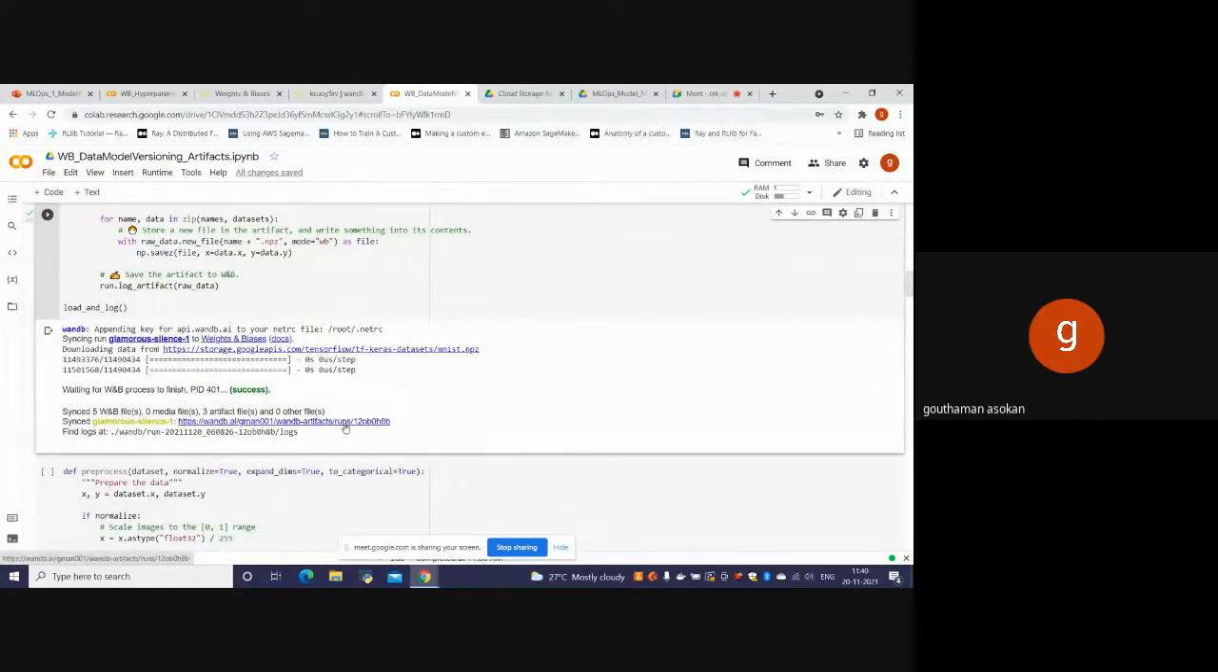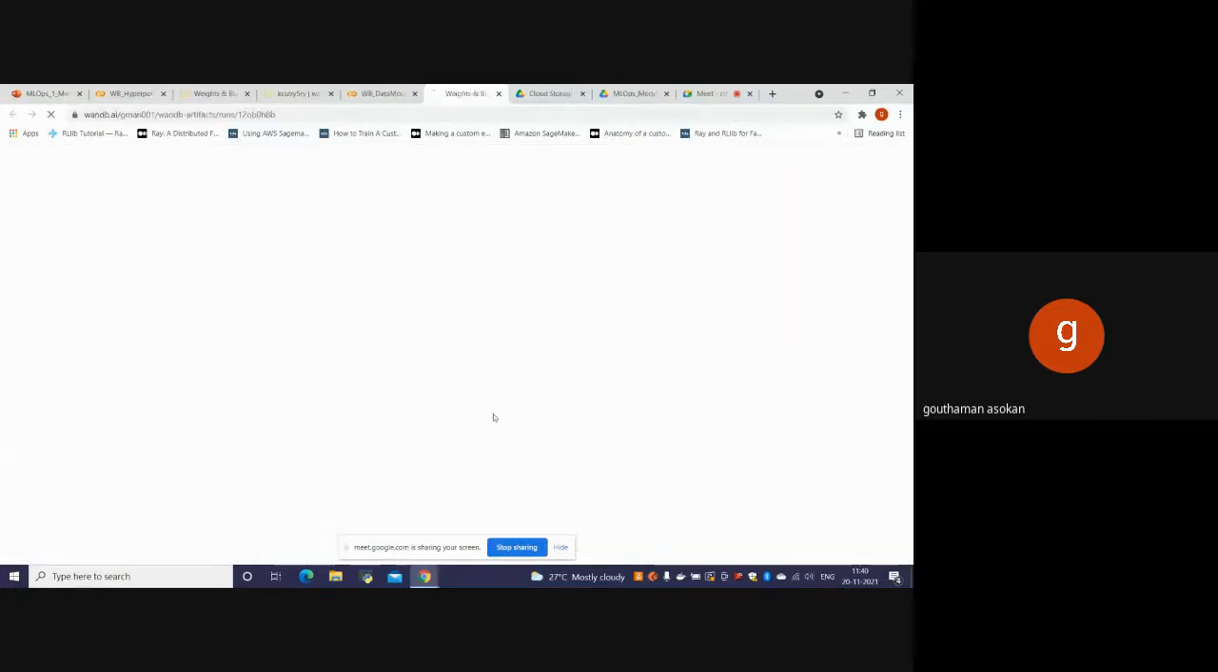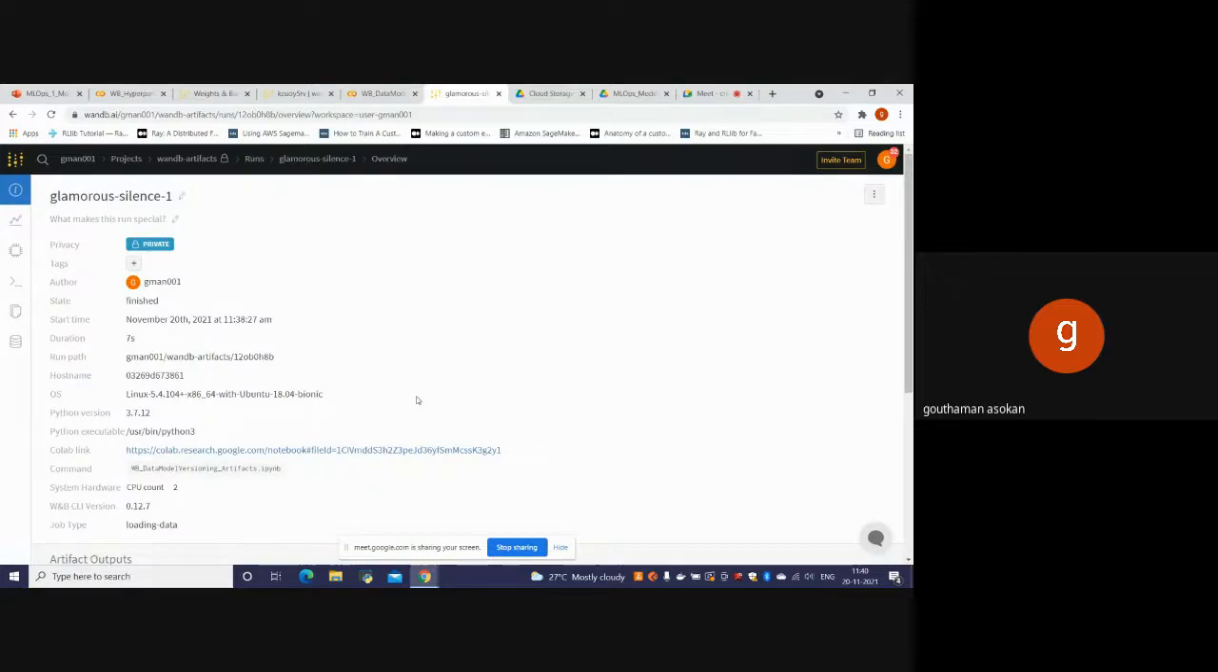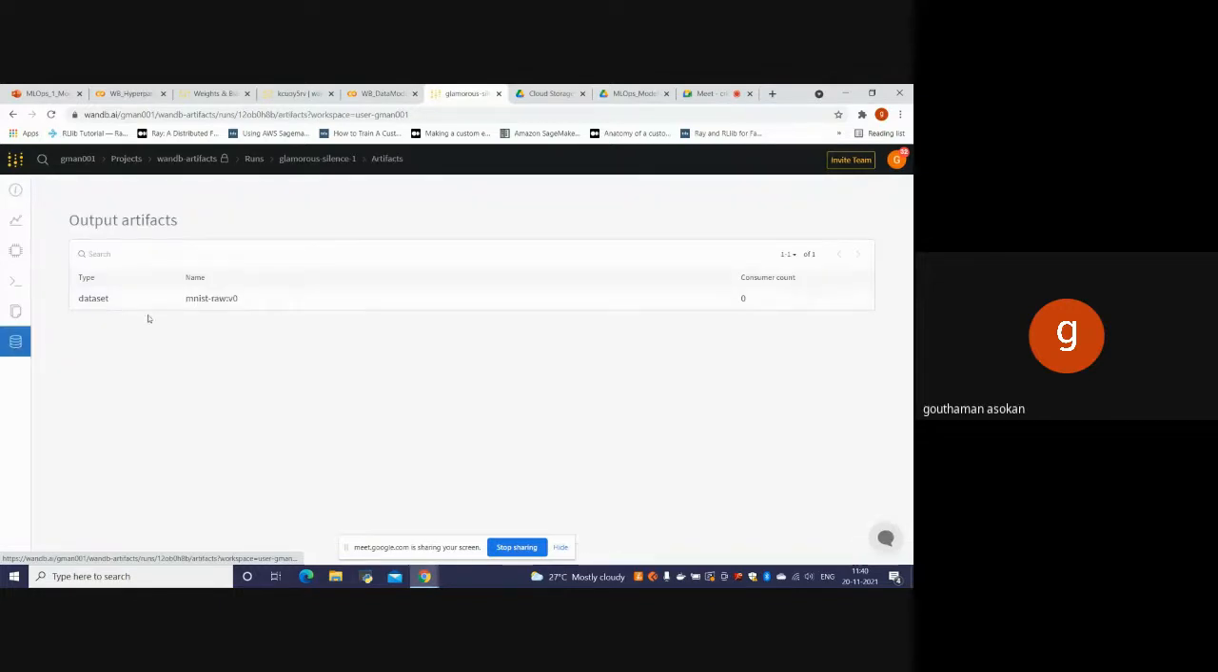So here they have given the link for the artifact that we have saved. There will be no metrics log because there is no model that has been trained. We just save our data. So here if we see the basic information, we will know about this. And lastly, there is this tab called artifact. When you click it, we will see that the type is dataset. What is the name? What is the version? That's V0. We click on those.